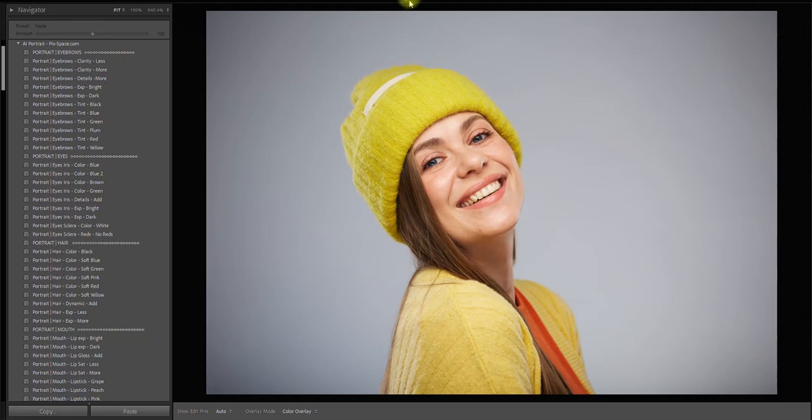Now, as you can see here, I opened up Lightroom. And we have all of the presets on the left column here. And as you can see, they are perfectly divided in a very nice way. So we have portrait eyebrows here, portrait eyes, portrait hair, and so on. So let's get started right away.